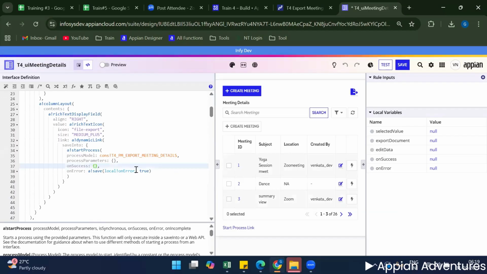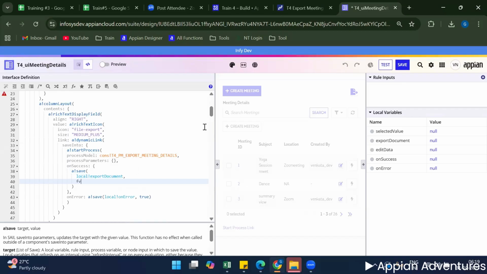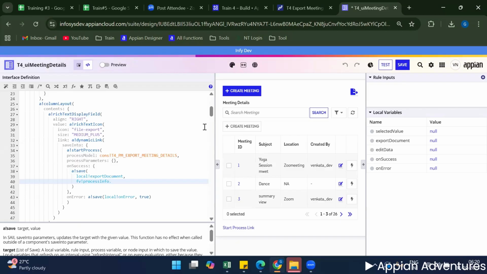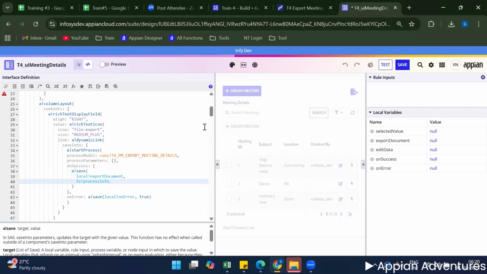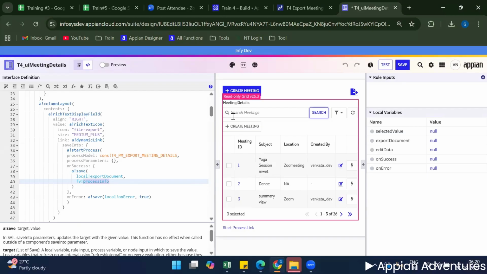Here in the on success, we can fetch the document from the process model to the UI. How can we fetch it? By using the on success parameter, target variable local bank export document, process info dot. After fetching the process info from the process model, we can index the document and we can download the document.